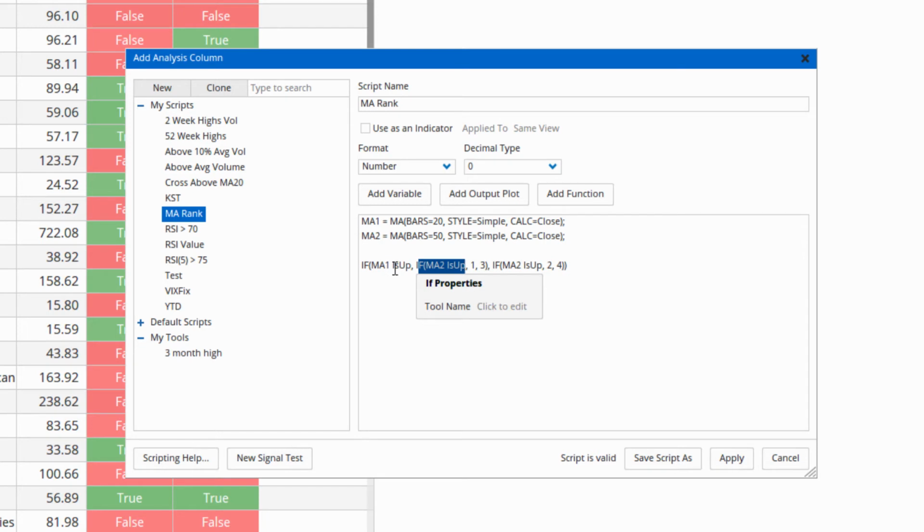If the first part is true, so 20 is up and the 50 is down, i.e. false, then it will assign a value of 3. Now if the first part is false, it will skip the second if statement there to jump to the third. So if MA20 is sloping down, i.e. false, it will look to the second moving average, and if that is up, then it will assign it 2, and if it's false, i.e. they're both sloping down, then it will assign a value of 4.